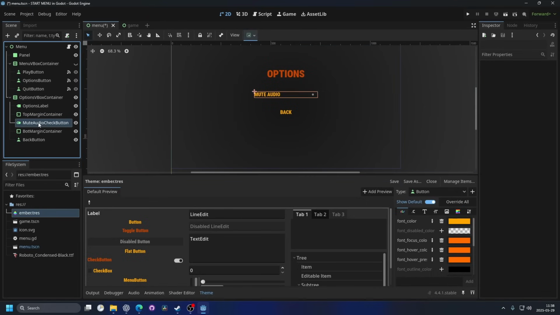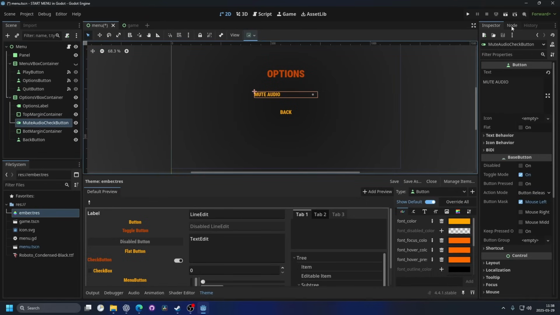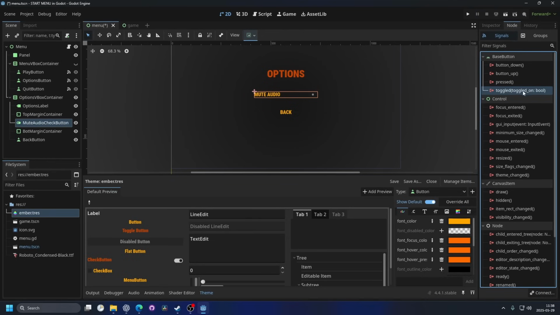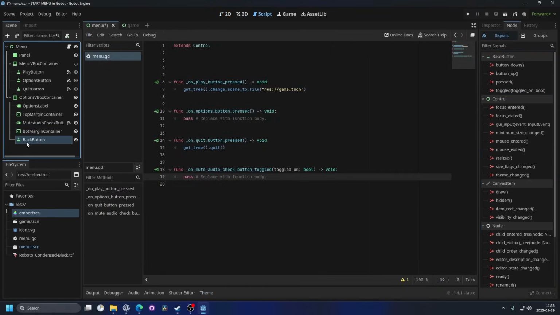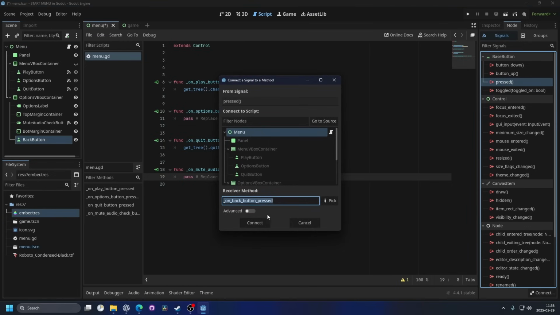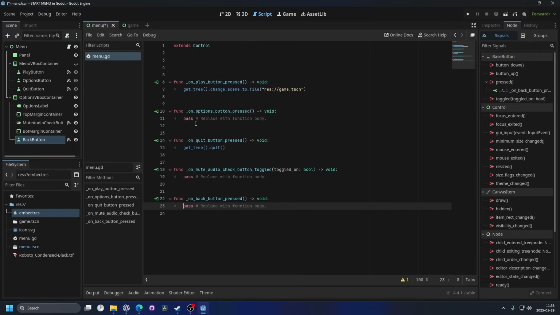I'm gonna select the mute audio button and go into the node, and I'm gonna select the toggle signal and double click that and connect it. Then I will connect the back button, so select that and connect the pressed signal. And now we have the signals that we're gonna need.